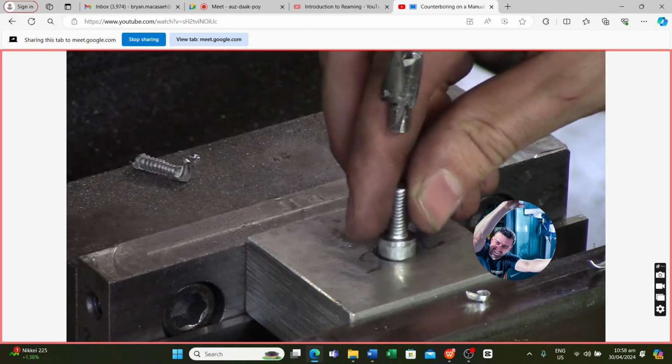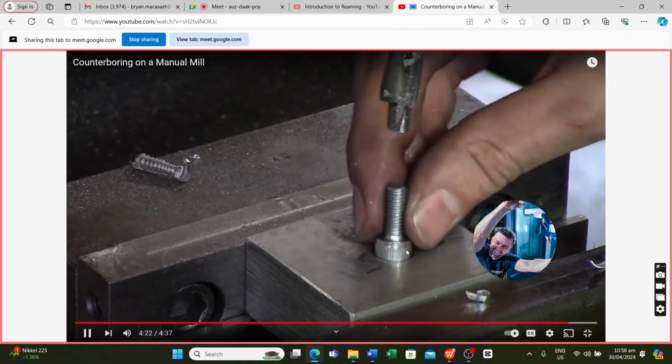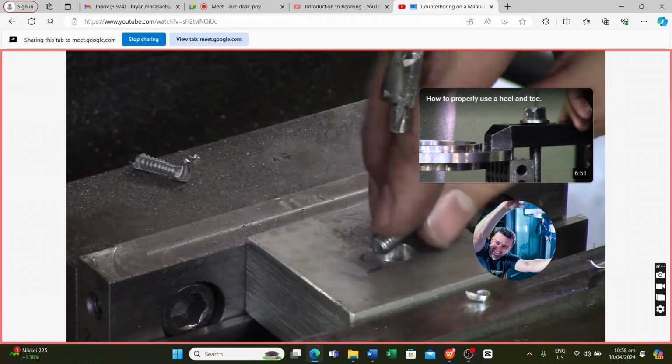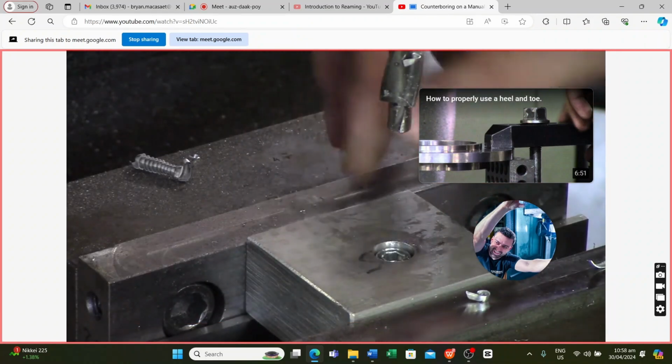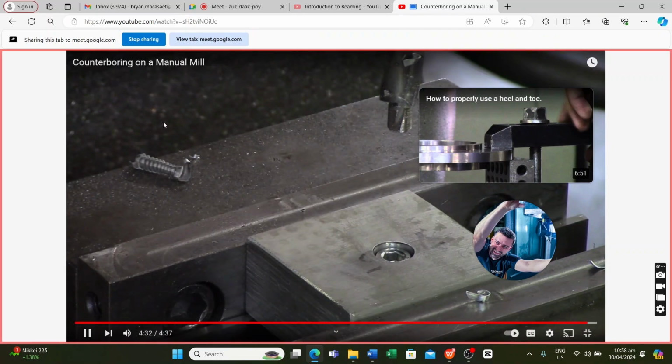Now if you want to, you can flip it upside down. That way you don't just drop it in there and you can't get it out. So we can put it upside down and it obviously goes below the top of our part. And that's all a counterbore is meant for. And that concludes our tutorial for counterboring on a manual mill.